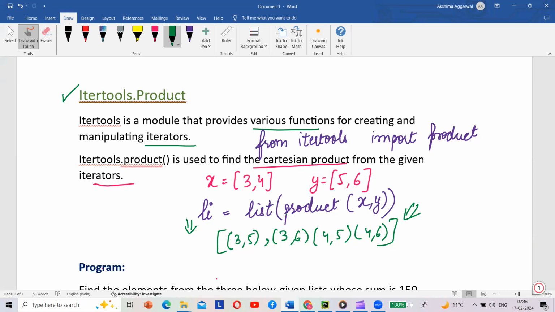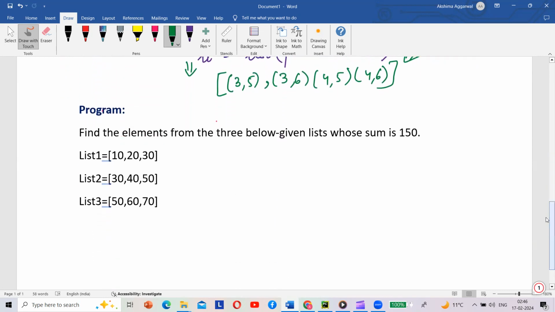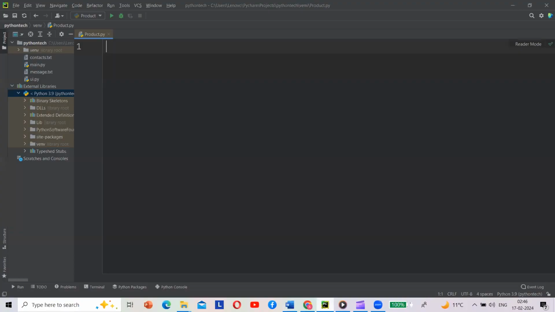Now let's illustrate the nested loop and the product function with the help of a program. We need to find the elements from the 3 given lists where the sum is 150. Let's solve this program on the Python interface, that is PyCharm. I'm going to write the program. First of all, I'm going to create the 3 lists. List 1 consists of 10, 20, 30. List 2: 30, 40, 50. List 3: 50, 60, 70.